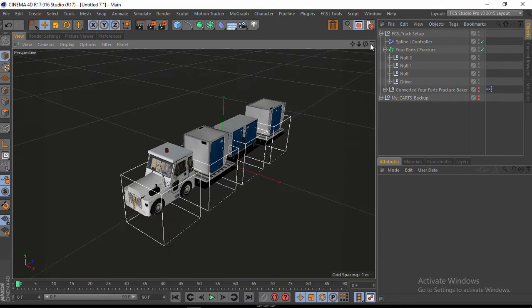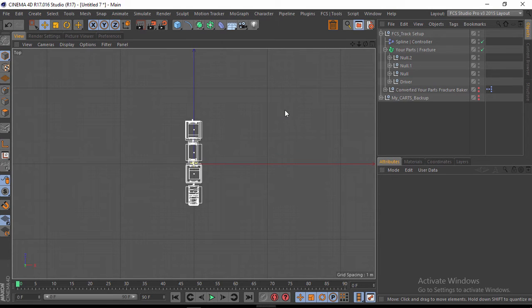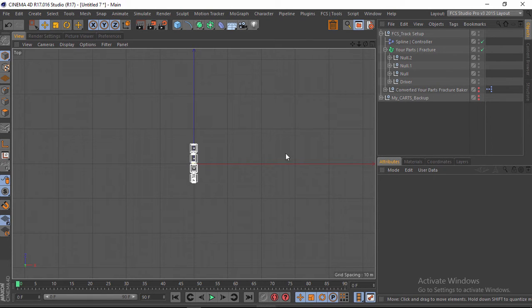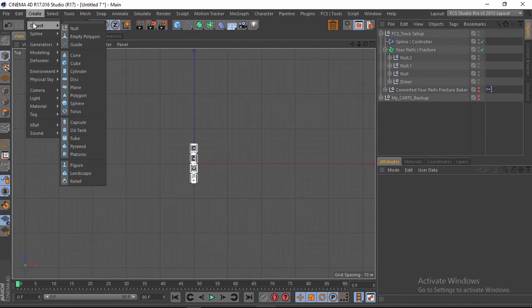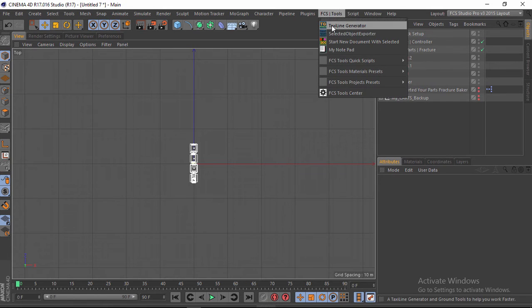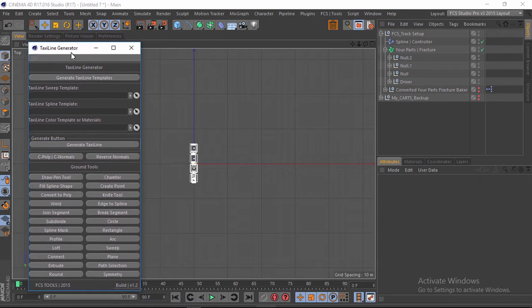So now let's go to top view and let's trace out our track. If you had side imagery or something, you can pretty much do what you need to do. So what you want to do is get your pen tool. Go to create spline pen tool, or you can even use our taxi line generator and just use the ground tools completely. So that's what I'm going to do.